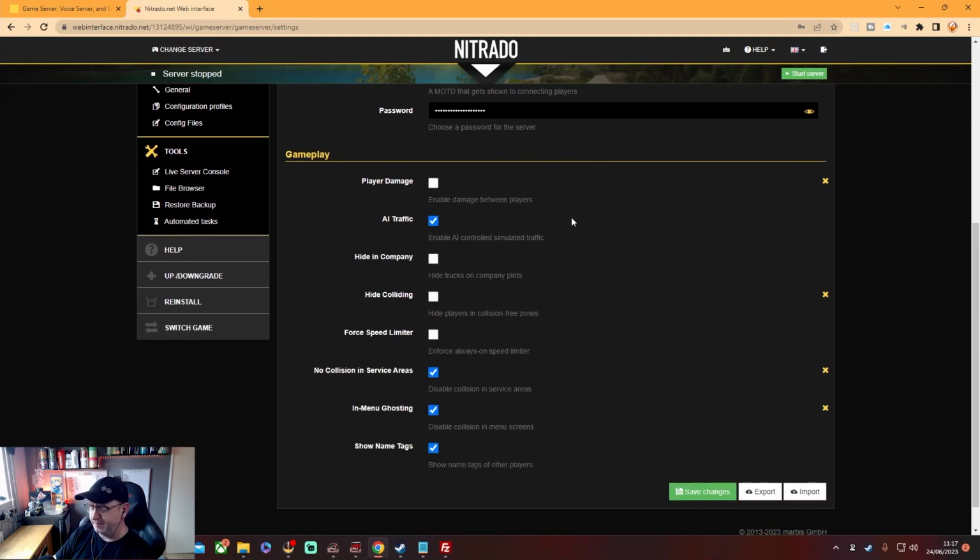Now here, you can choose to have player damage on or off. So obviously ticked is on, unticked is off. You can choose whether to have your AI traffic. I recommend having AI traffic on. It really brings the server to life. So hide trucks on company plots, you can do that. Hide colliding, which hides players in collision-free zones, like service stations, fuel stations, depending on how you set things up.